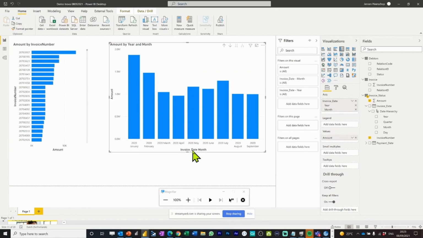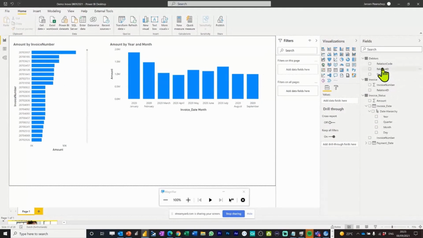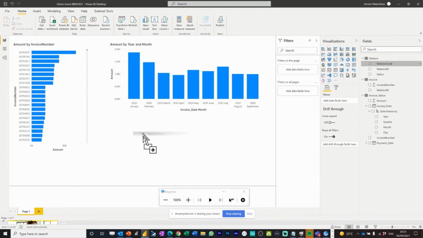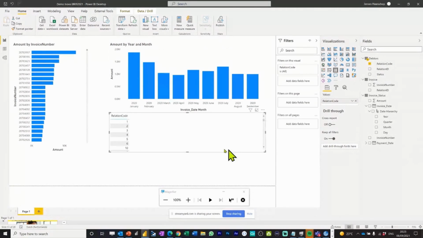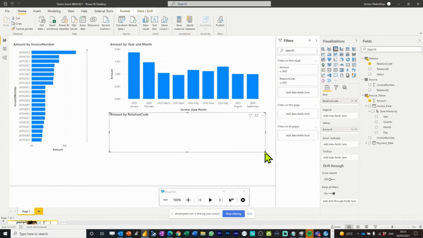So let me show you one more thing. What if I would use now, I want to see the amount by debtor, by consumer, by customer. So let's put the relation code maybe here in the new graph. So I can just keep on adding visuals, as you can see. And I'll use the amount again. And let's also make a bar chart out of that.